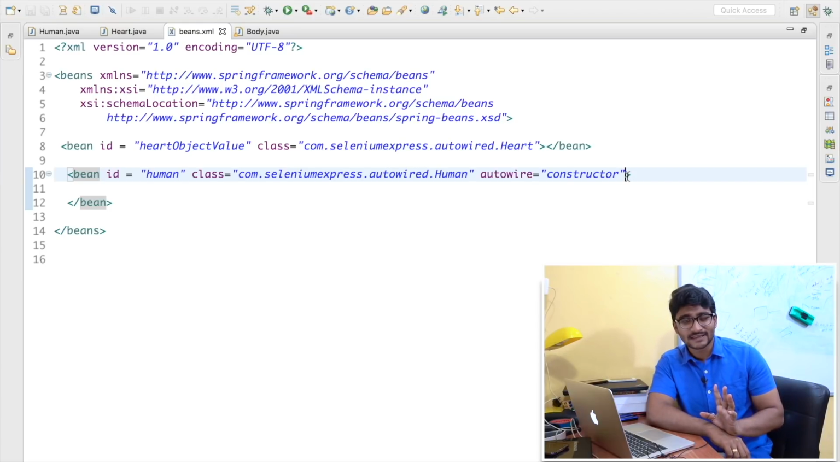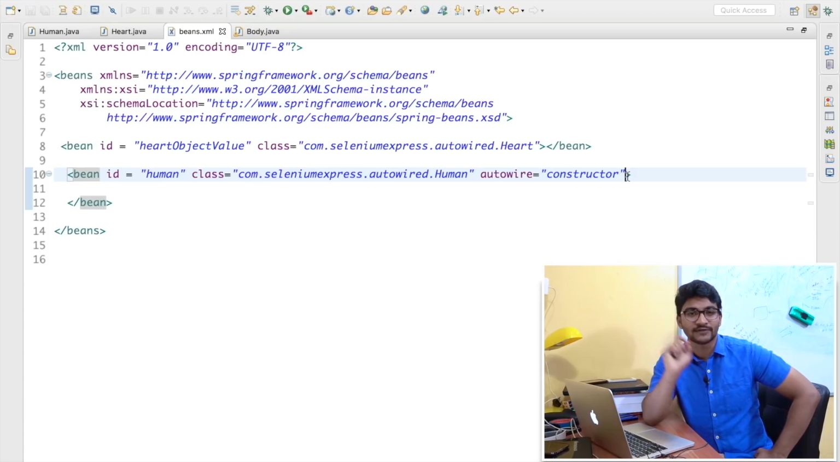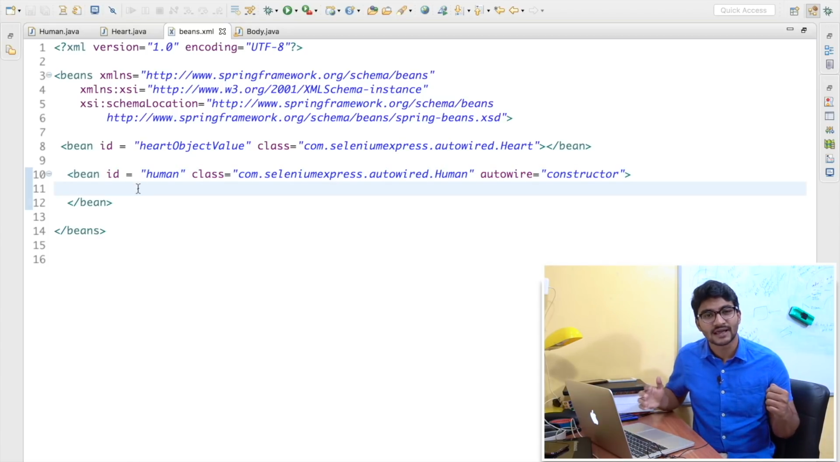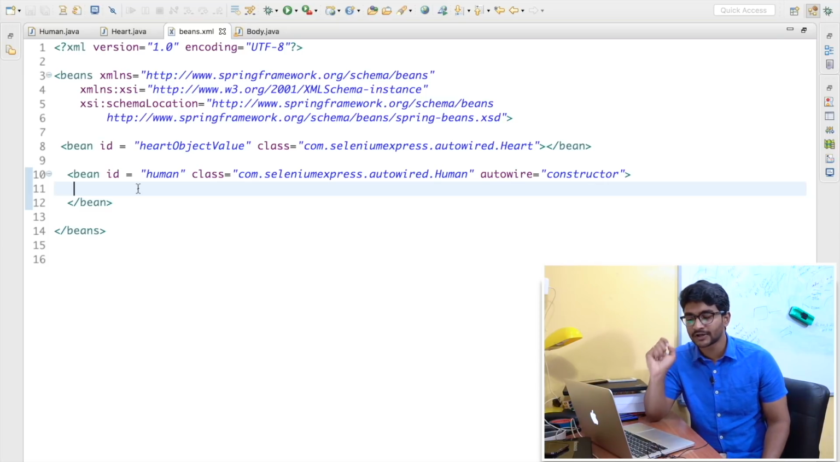But wait, if I want to understand the application, if I have a defect, if I have a problem, for debugging purposes it will be very, very difficult, because I cannot see any configuration over here. So if you have a larger number of beans, like 100 beans, 200 beans, or more, then configure everything manually, because that is going to make your life easy.